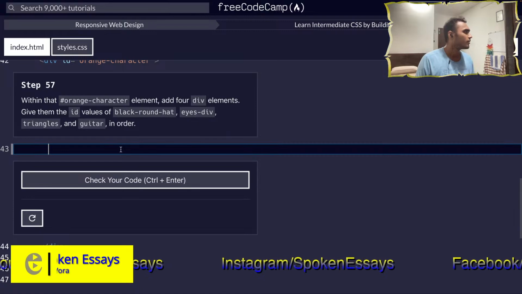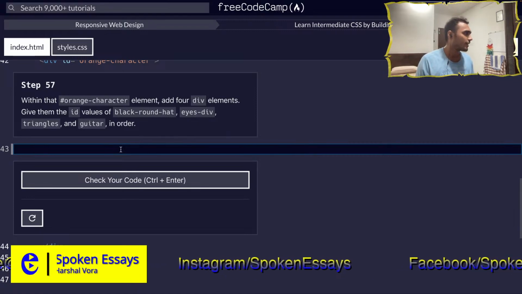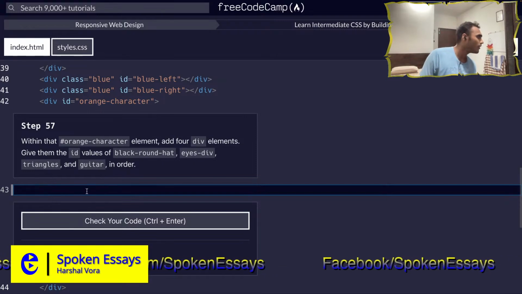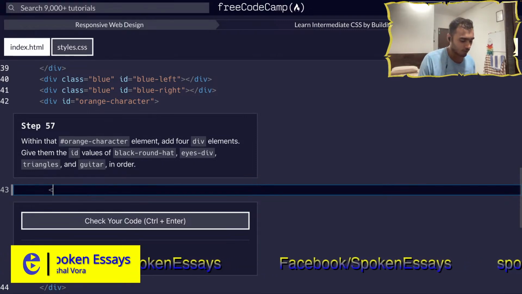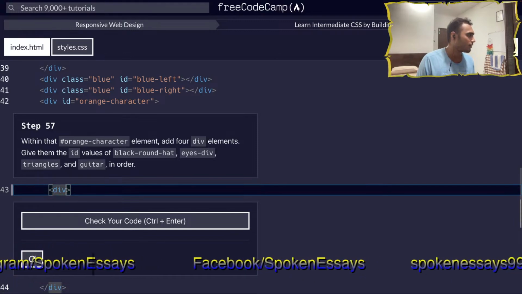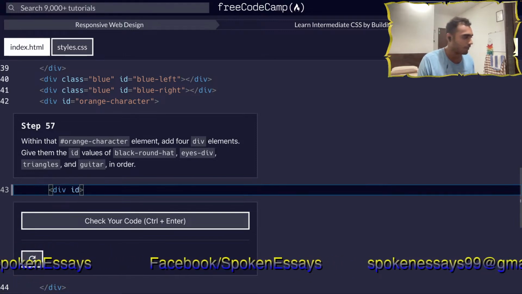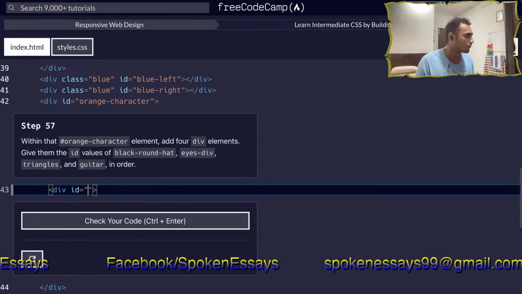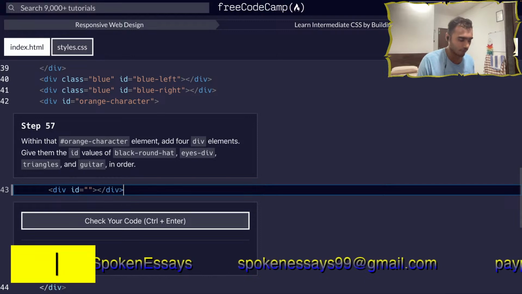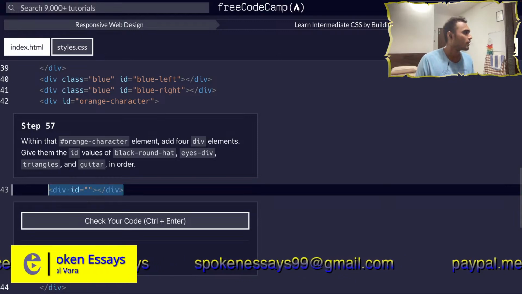क्या है? So what does this say? Step 57, within that orange character element. So इसी के अंदर हम लोग कुछ नेस्ट करने वाले हैं. So we'll use the right indentation. So div के अंदर कुछ क्या है? id values देने वाले हैं. So एक को id लिख के दे देते हैं in double quotes, and we'll also close this div because it's not a self-closing tag.